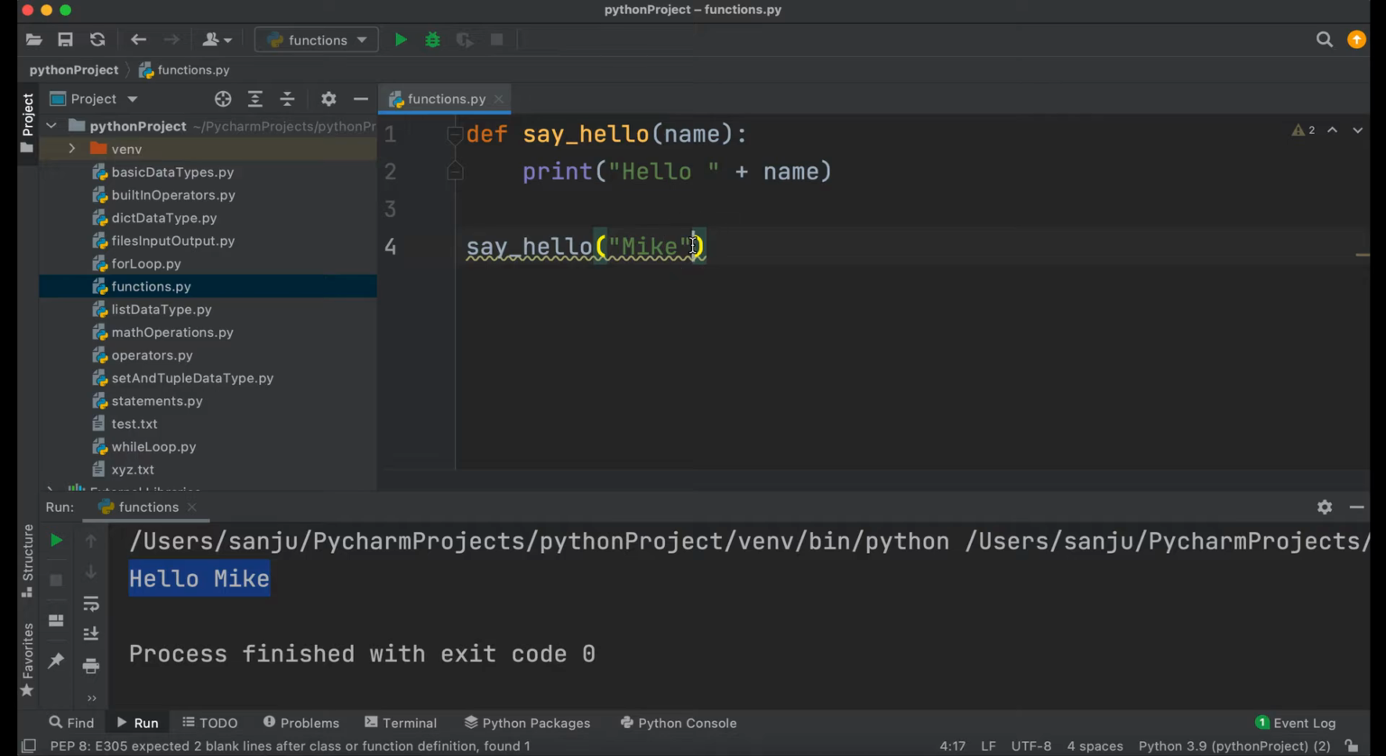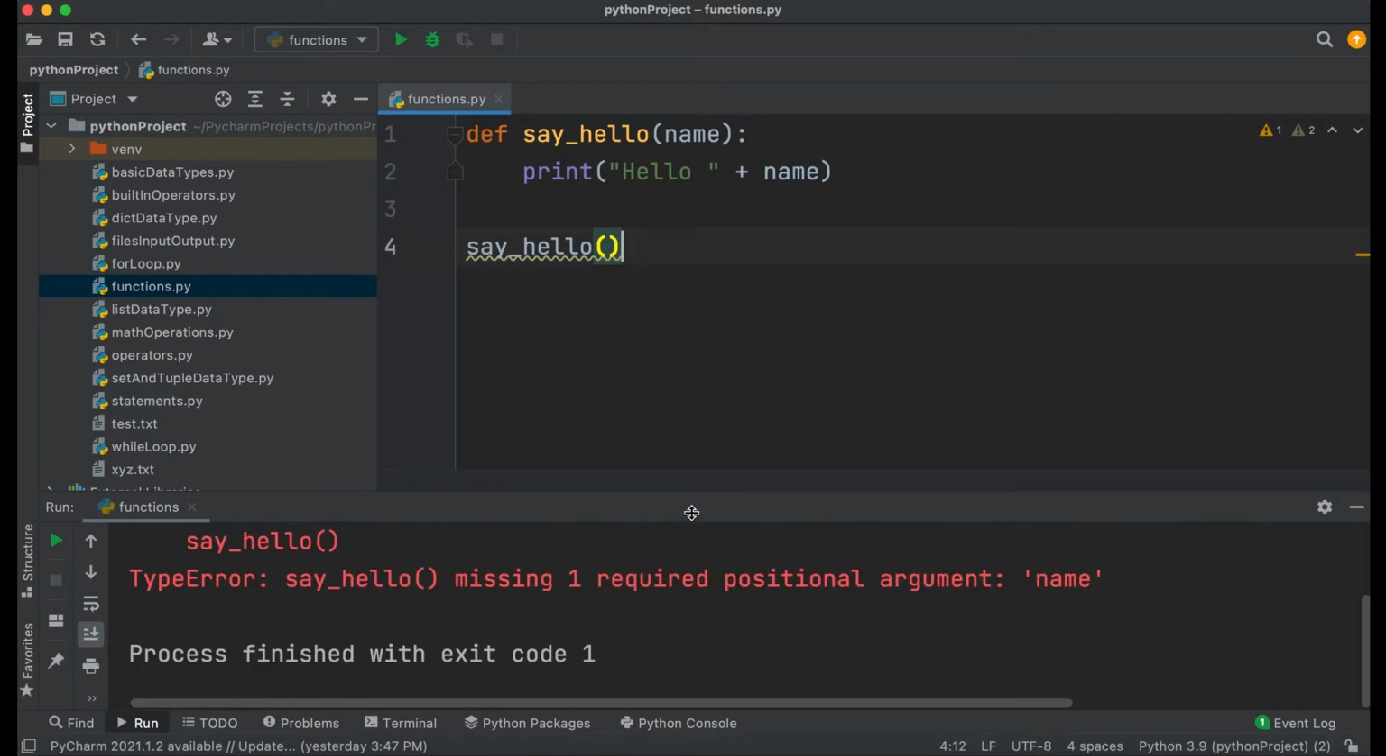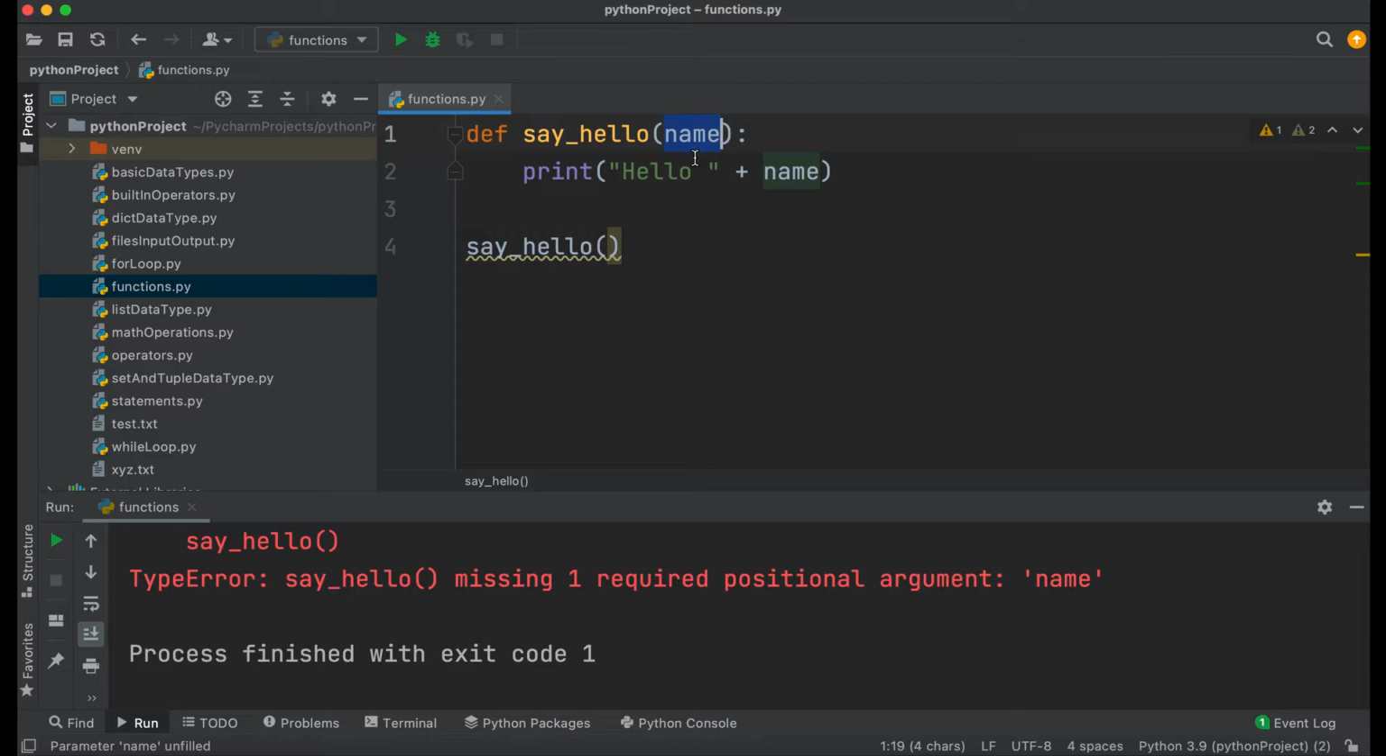Now, for example, if you don't pass anything and you try to run it, it will give you an error because it's expecting one argument here, or you can say a parameter, because you have defined name, so it's expecting something here, right?